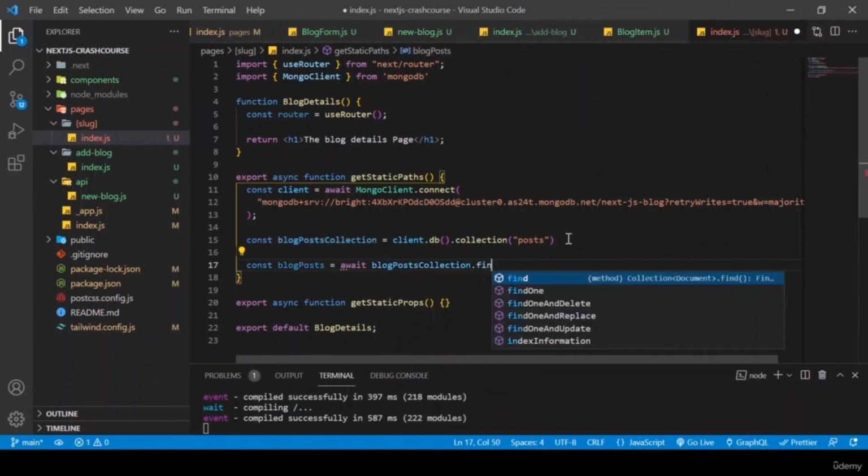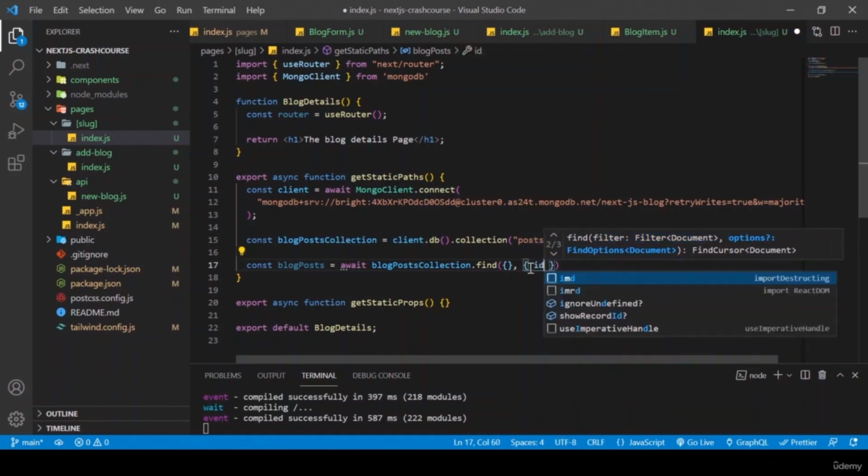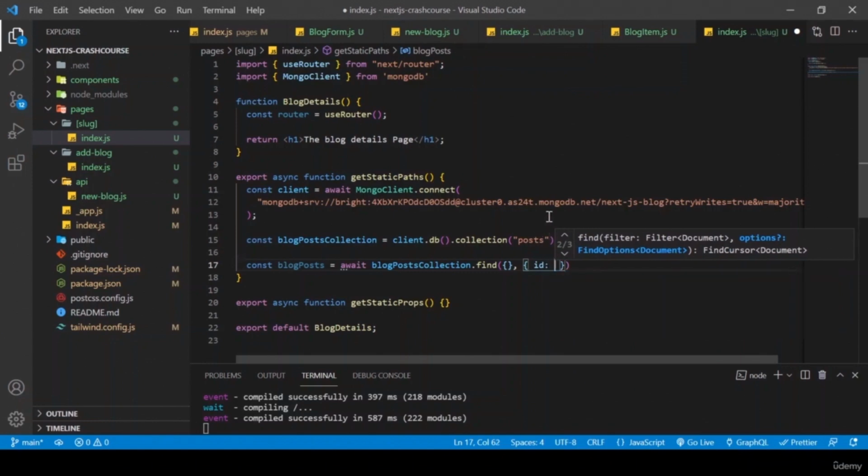So we're going to say blogPosts is equal to await blogPostCollection.find. Now in find, we are going to just pass an empty object, so we are finding with an empty object. And after that empty object, we are going to configure what needs to be returned in the options, because find obviously returns all documents, but now we want to specify the properties of those documents that we want to return. In this case, we want to return the ID, so we're going to say _id, because that's what is used in our database, equals 1.